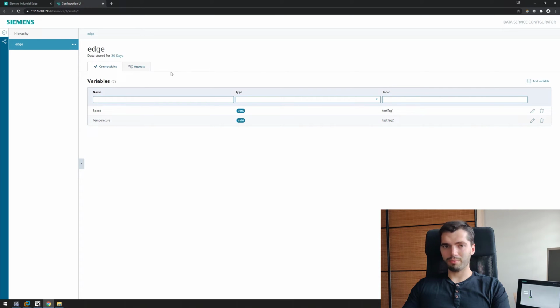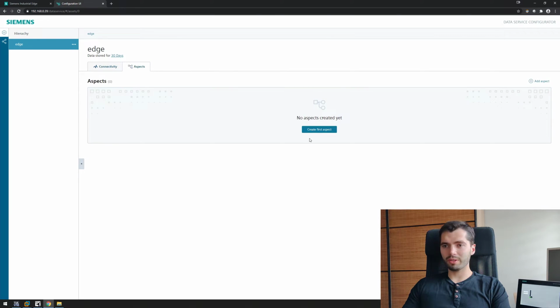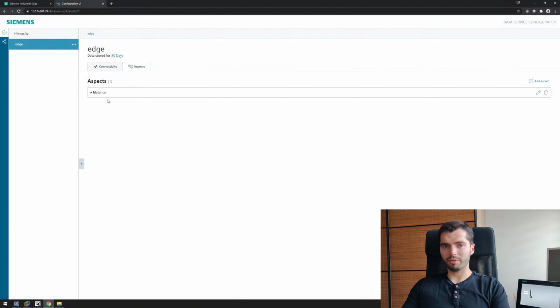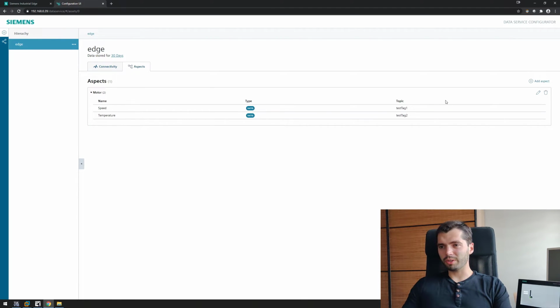Yeah, makes much more sense. Now in the aspects, we have speed with temperature. I guess we could call it motor, and we will add speed and temperature to this aspect. So now we have an aspect called motor, it has speed and temperature, but they are actually tags called test tag 1 and test tag 2. And that's all that we need to do here in the data service configurator.